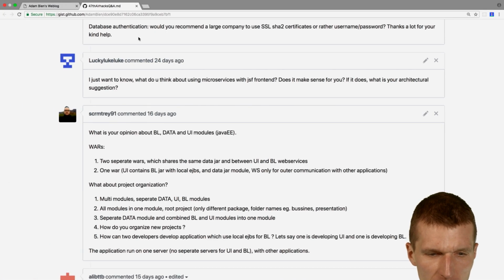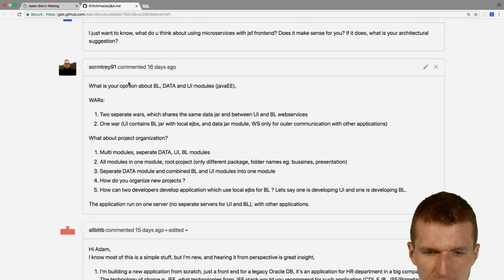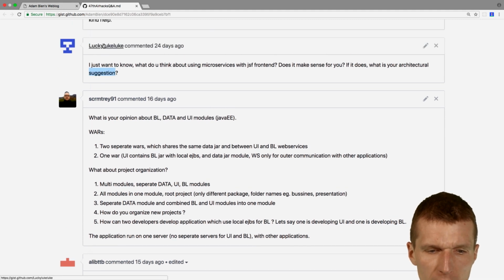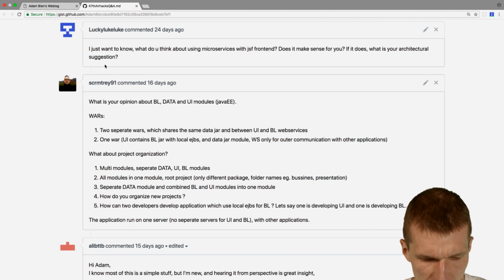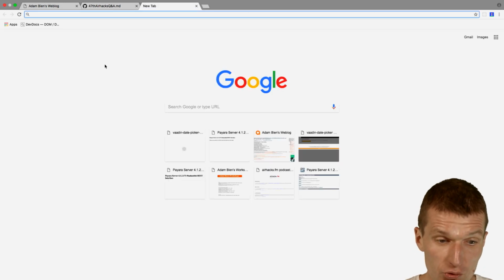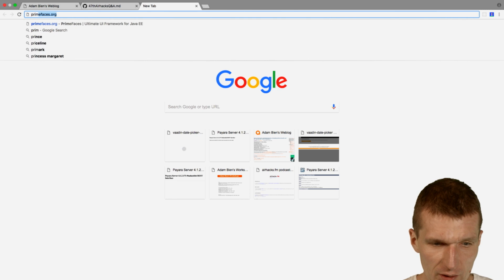Okay. Now, I just want to know, what do you think about microservices with JSF frontend? Does it make sense for you? If it does, what is your architectural suggestion? So, in general, just imagine, of course, let's go to PrimeFaces again, PrimeFaces.